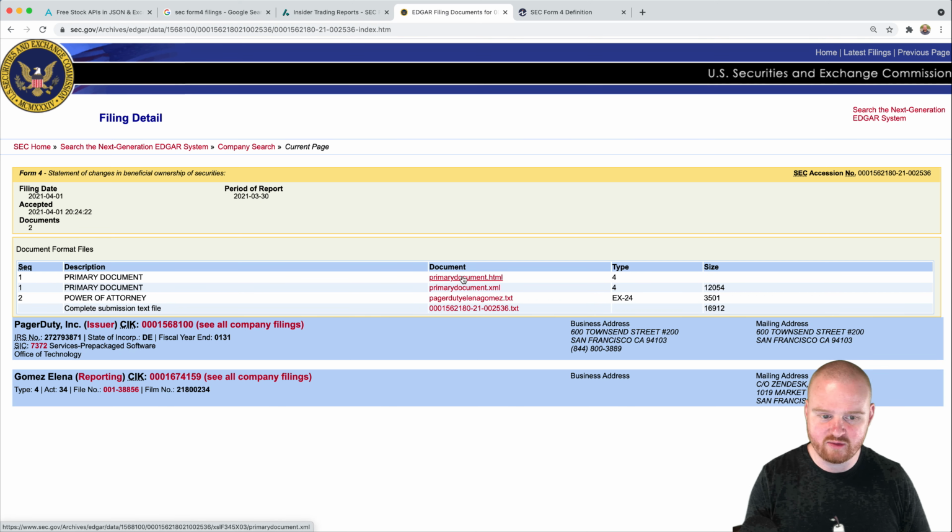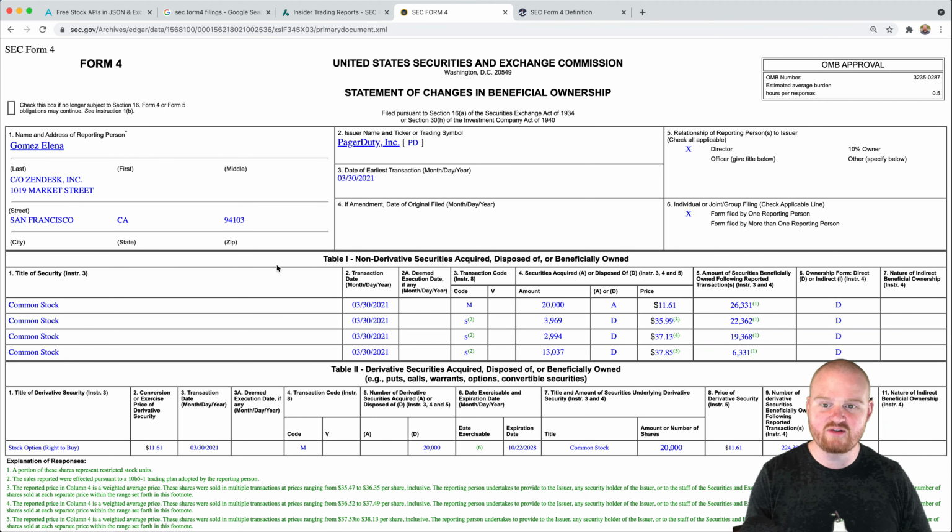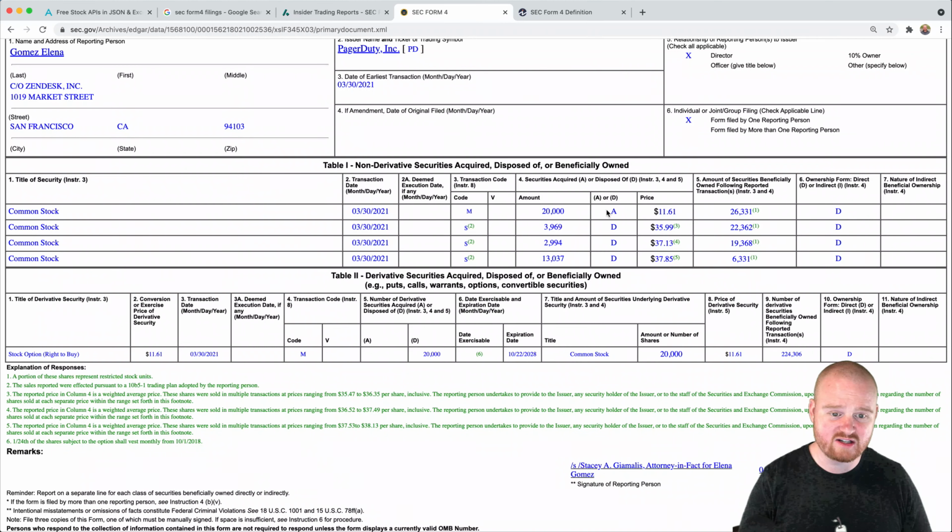what was traded. If we drill in here, this is what a Form 4 looks like in HTML format. You can see there's a couple different rows here with different codes. The codes will represent different kinds of transactions. Then here we have the acquired or disposed. So did they buy or did they sell, and what price they bought or sold at. So this is buying 20,000 shares at 11.61 and then selling 3,900 at 35, selling 3,000 at 37, selling 13,000 at 37. So this is likely they were maybe awarded some stock and then they sold it later.